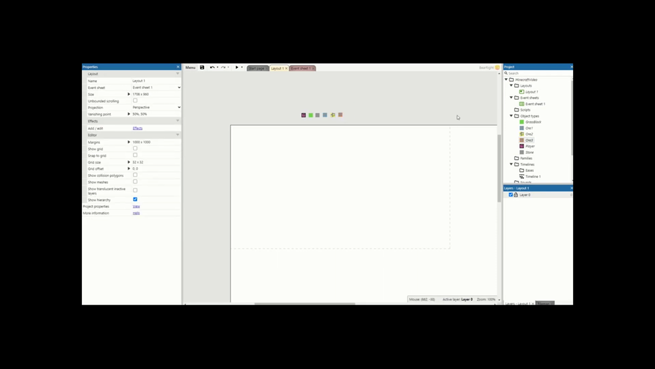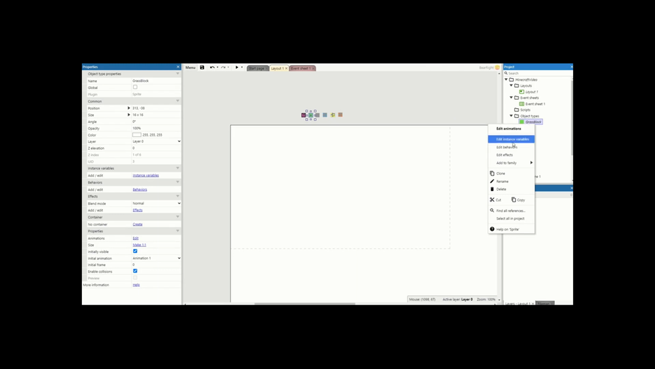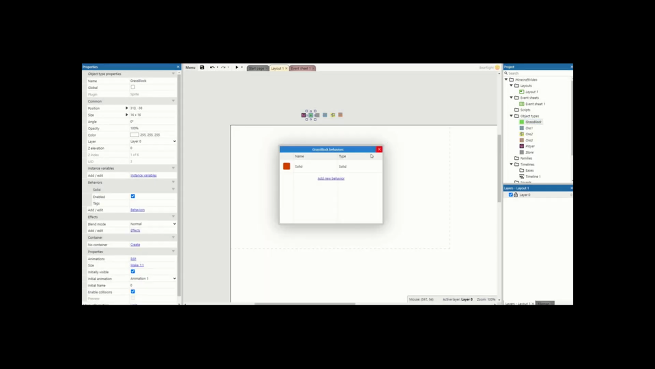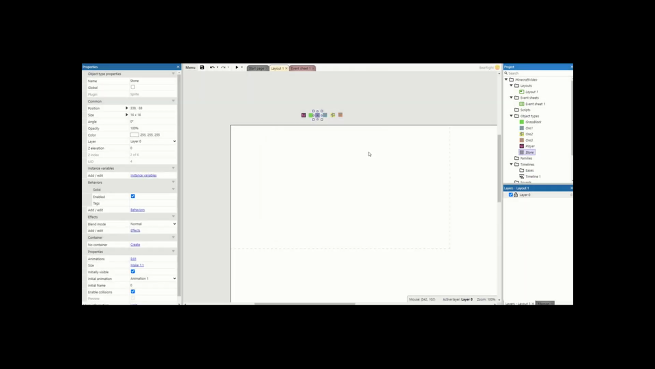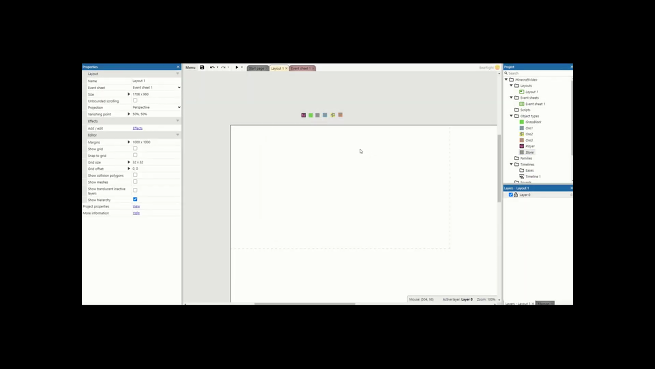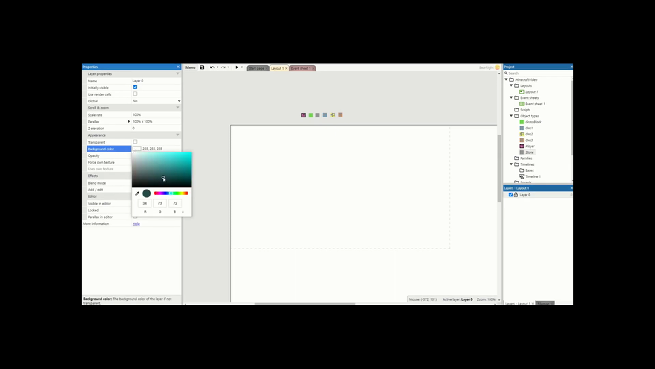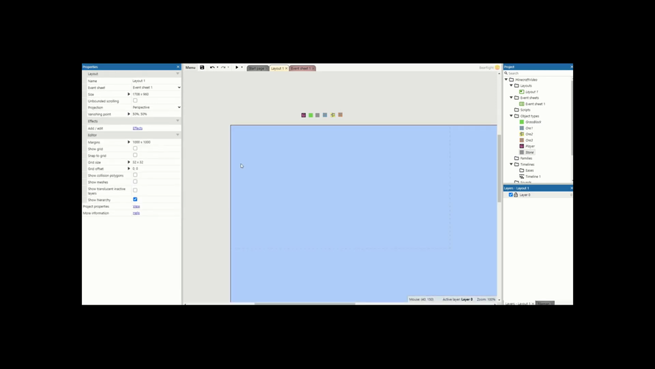Now once we've got all those blocks in place, we're just going to go through one at a time and just add the solid behavior to them. And now we're all set up to actually start creating our game. So last thing I want to do very quickly is just click on the layer and we're just going to change the background color to a light blue. This would just be our sky color. So let me find one that I like. Go for that and apply it to our background.